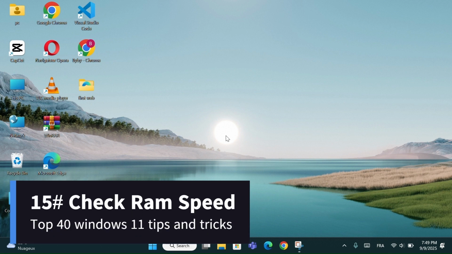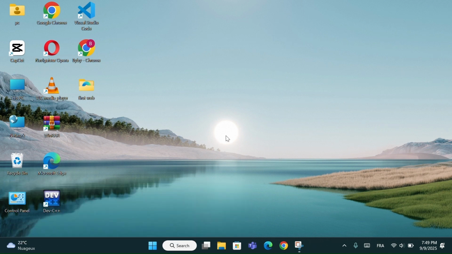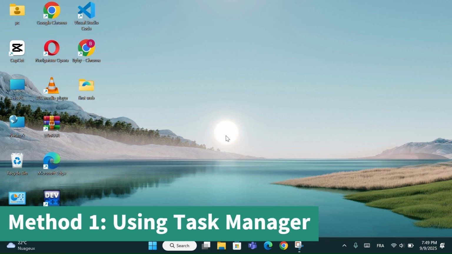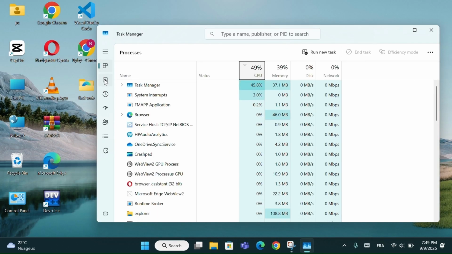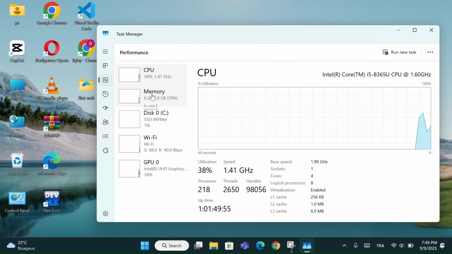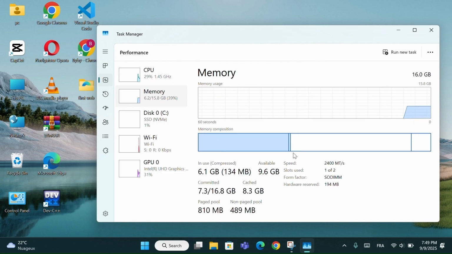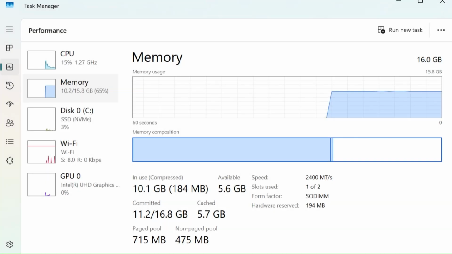Number 15. Check RAM speed. First method, using the Task Manager. First, right-click on the taskbar and choose Task Manager. Once the Task Manager opens, go to the Performance tab. On the left side, select Memory. Here, you'll find all the details about your RAM, including the speed. For example, in my case, it shows 2,400 megatransfers per second. This method is super simple and gives you a quick overview of your RAM information.